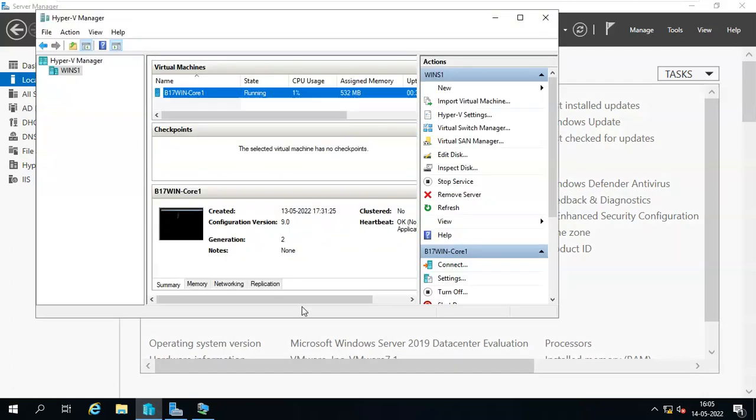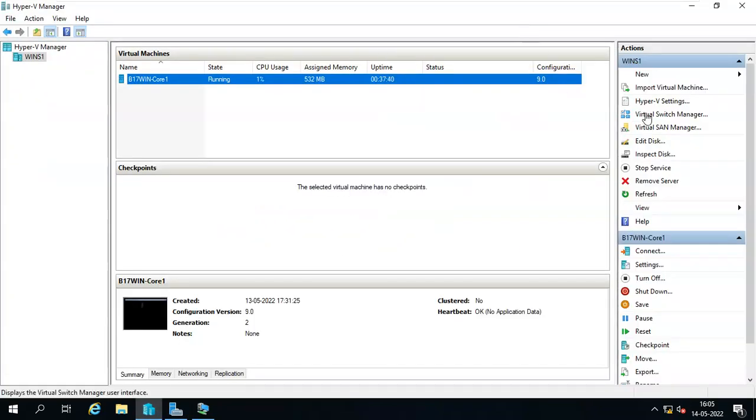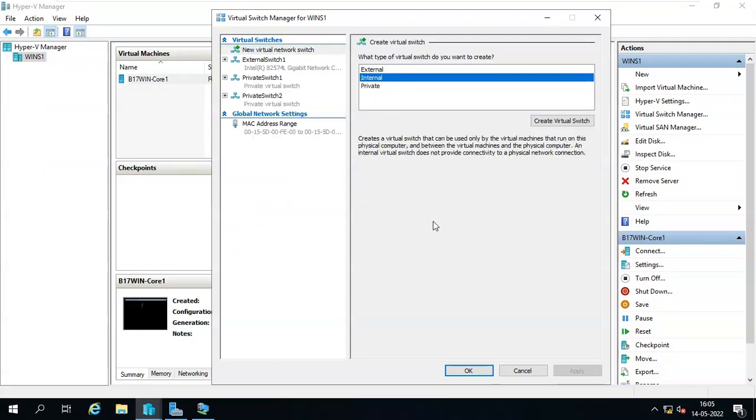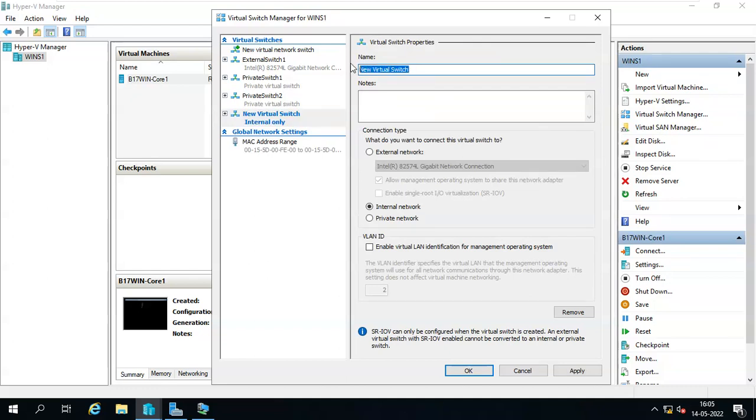Okay. Next, I will show you the internal switch. Internal switch: create a virtual switch that can be used only by the virtual machines that run on the physical computer, between the physical machine and the virtual machines. An internal switch does not provide connectivity to the physical network. It stays inside your computer only. Internal switch.